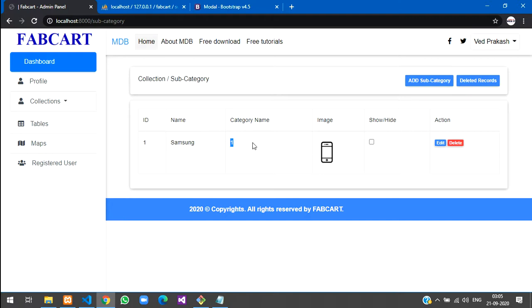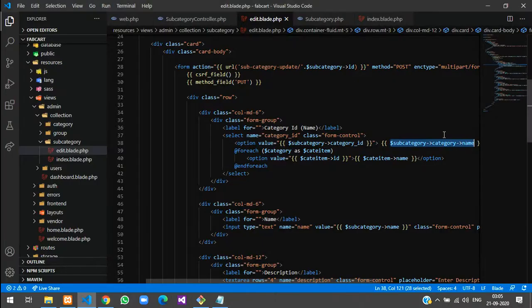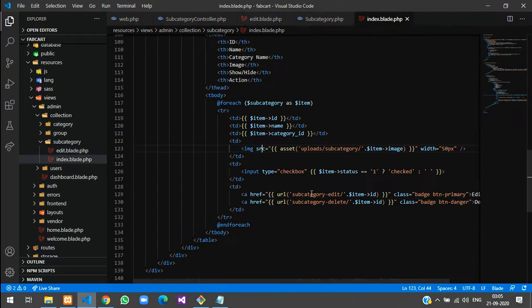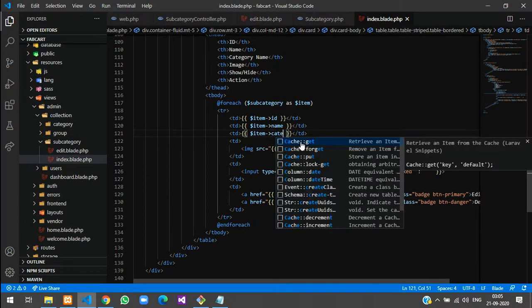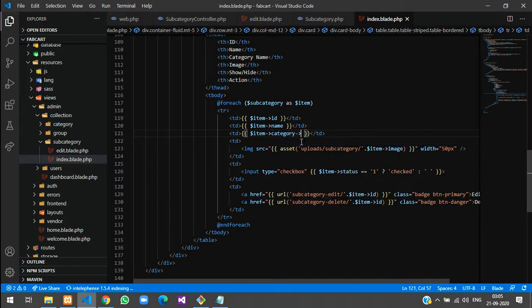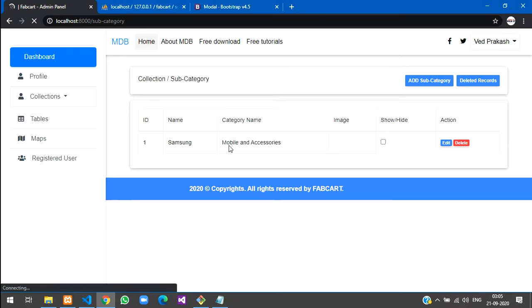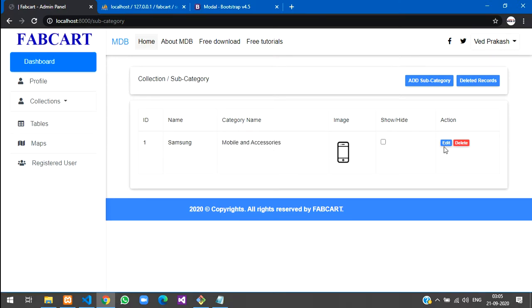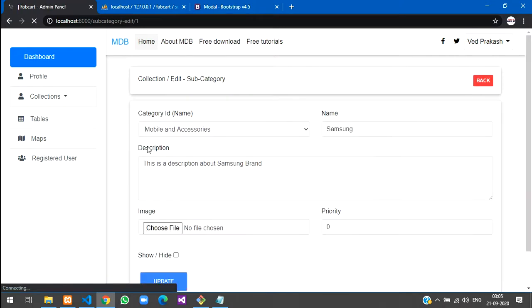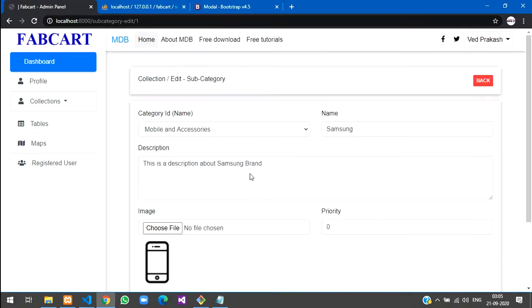See here guys, instead of 1 you can show that using this relationship at your page, category of your name. Reload, you can find mobile and accessories. Let's click on edit. Now we will complete with the update one.